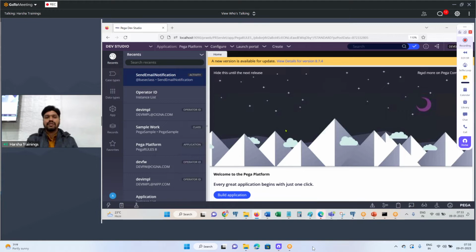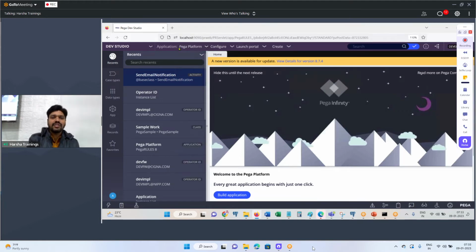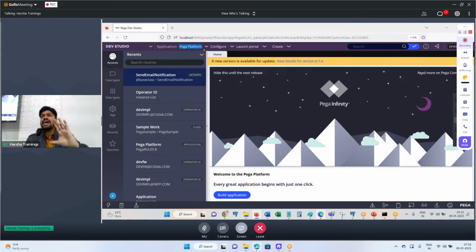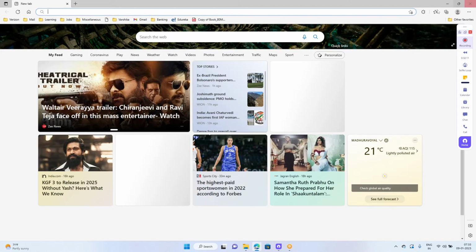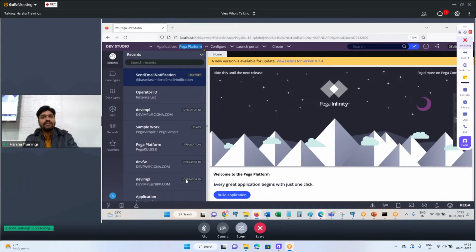You call Pega as an application. What is the name of the application when I log in? Pega platform. Application name also Pega platform. So Pega rules process commander environment, instead of simply saying a tool, you can say this is an application provided with some built-in functionalities. Okay.